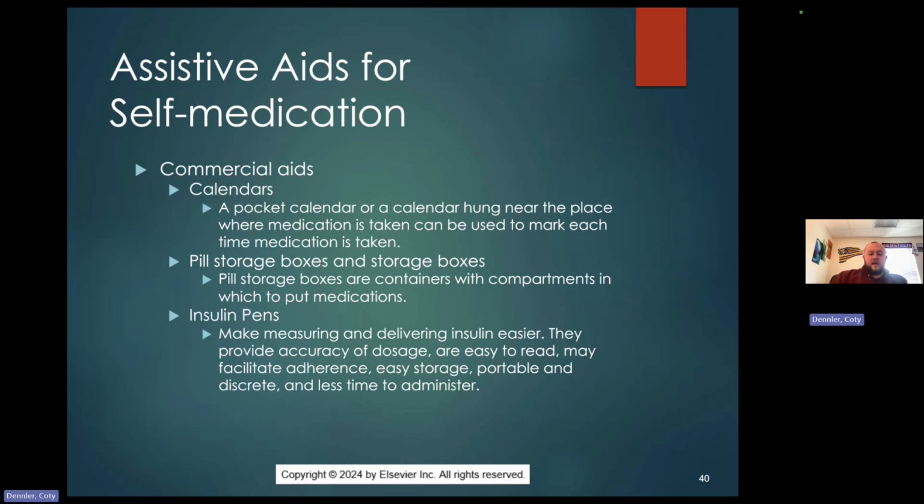Insulin pens. This makes it very easy. You know, my grandmother is on insulin and she still takes it the old fashioned way with just a needle and syringe, pulls it out and all this other stuff. But a lot of insulin pens have now moved to a little twist and turn system. You turn it to how much medication you want, stick it on the skin, hit the button, and good to go. Move on to the next thing.